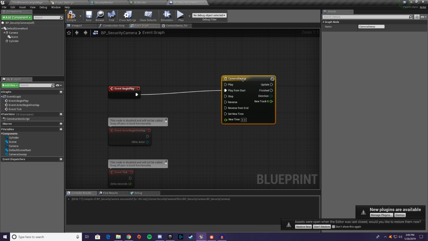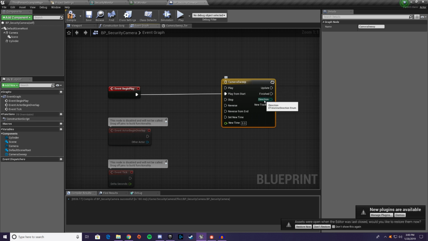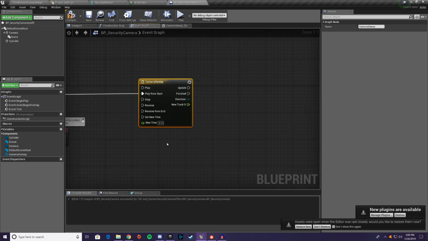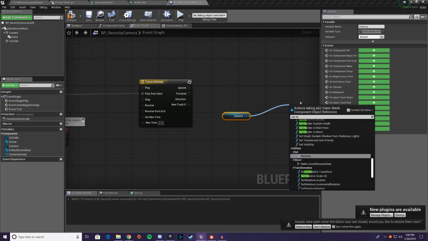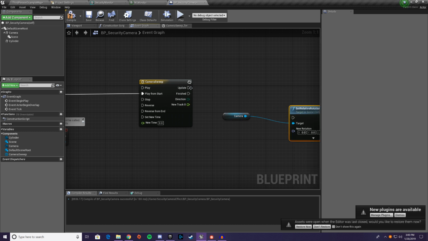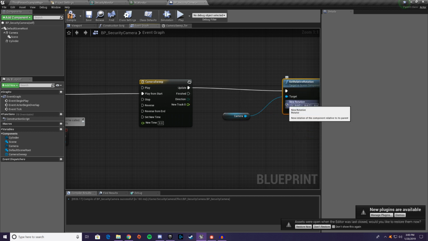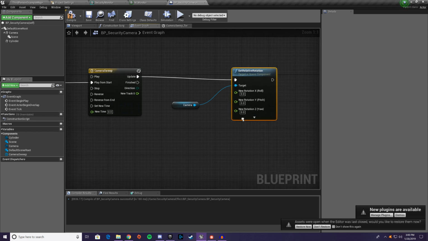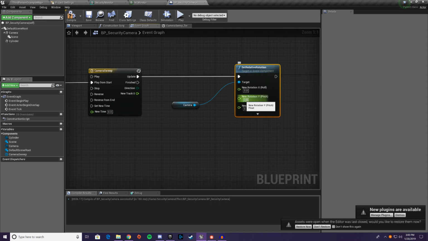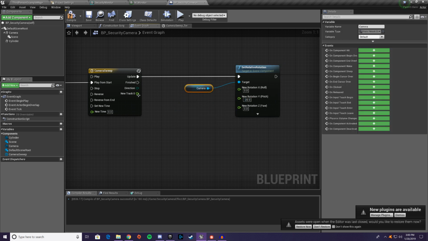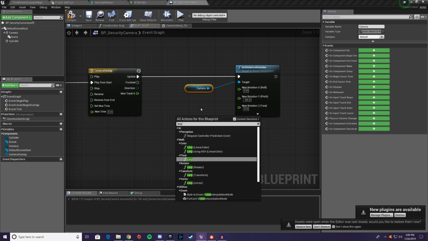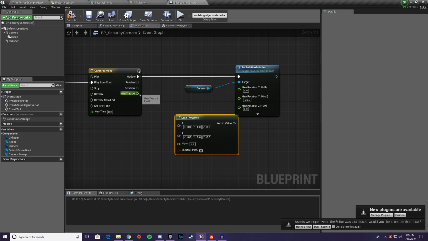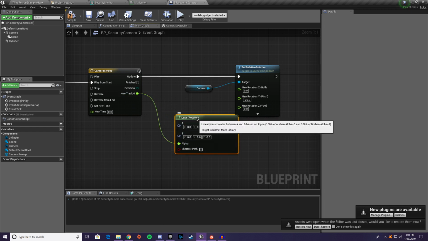We want to plug event begin play into play from start. And then we want to get the camera, and we want to set relative rotation and plug that in update. Then we want to right click on the input of rotation and split the struct, and then we're going to make the y negative 20, the x is going to be 0, and then we are going to lerp the z, because we want it to be rotating only on the z, essentially.